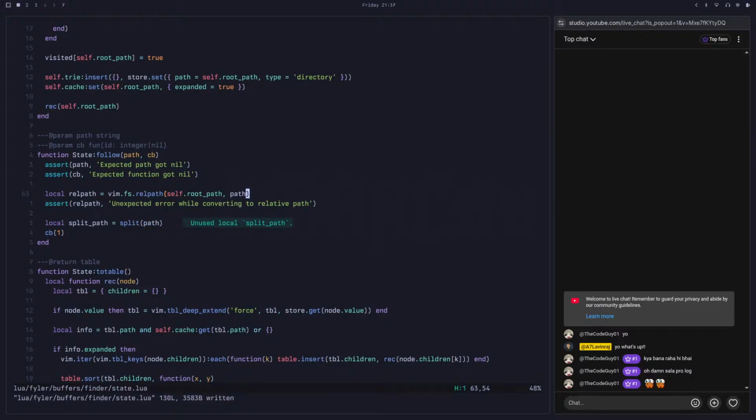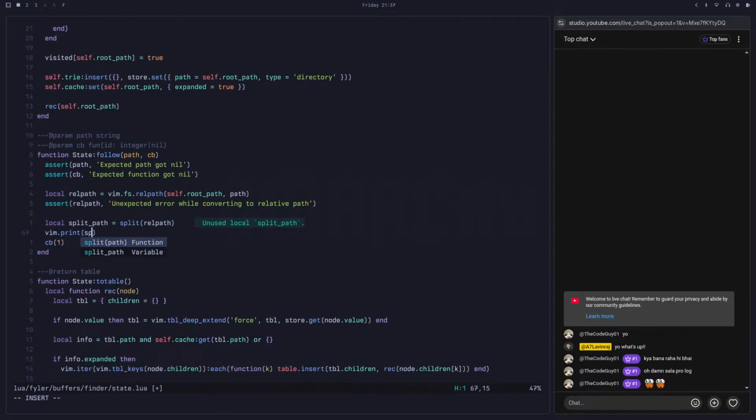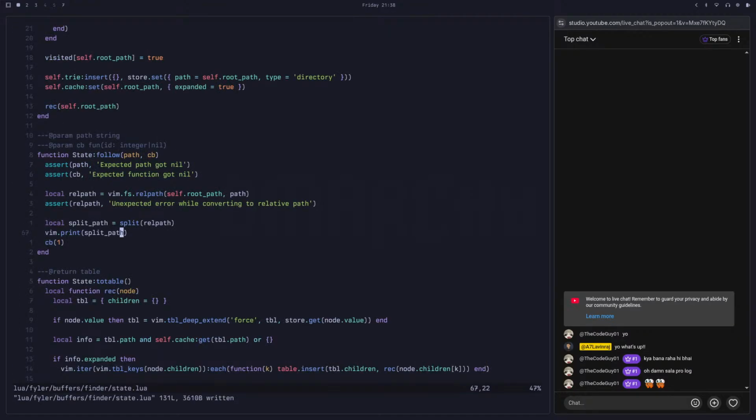So now that we have the relative path, we can pass it as it is, and this time we will get a relative path. Let's debug this thing on split path. Split path like this, and let's restart, and here we have the relative path segments, and here let's go and let's traverse all the way through. And how are we going to expand all of the nodes?